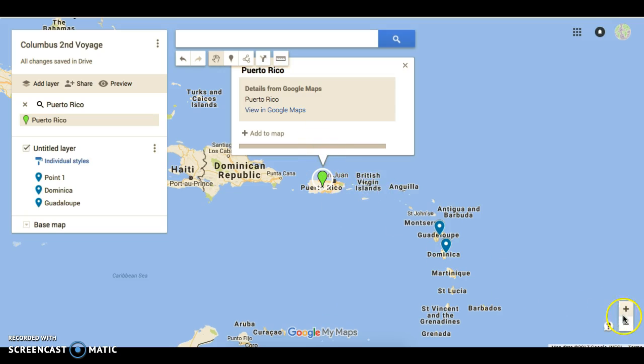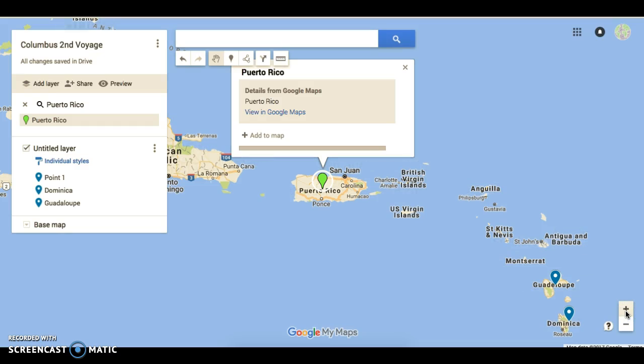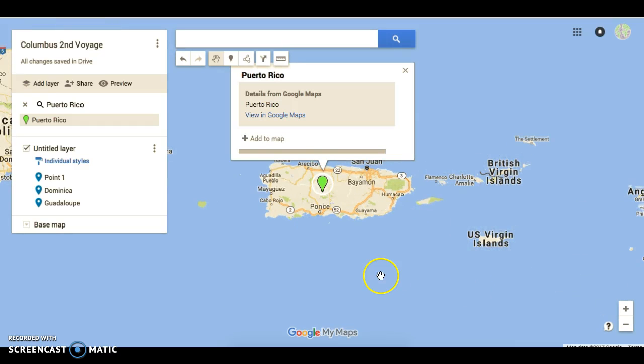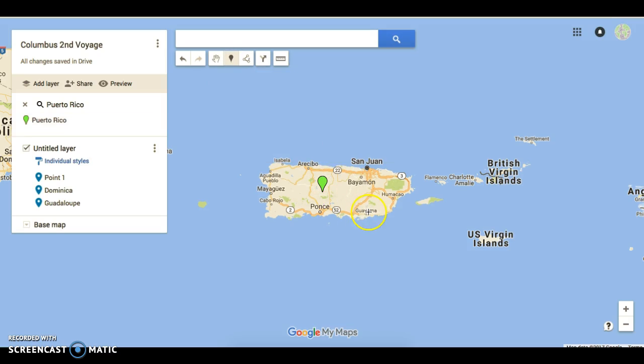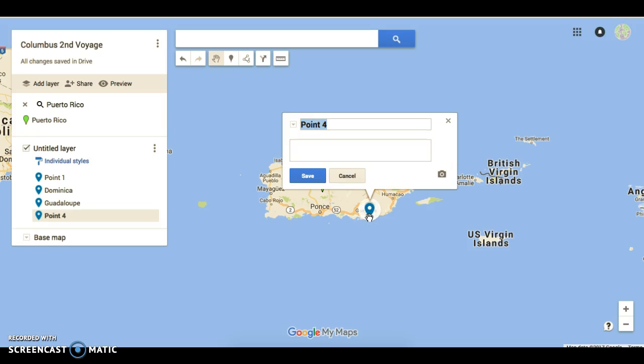So I'm going to just zoom in. You can use these to zoom in, or you can use your keypad. I don't like using my keypad because I always mess it up. So I'm going to grab a marker, and of course I'm going to find out more information about where he actually docked his ship. Right now I'm just going to put it there and tag it Puerto Rico. All right, add all the information you want, and save. Okay, now if you make a mistake, you can delete it.